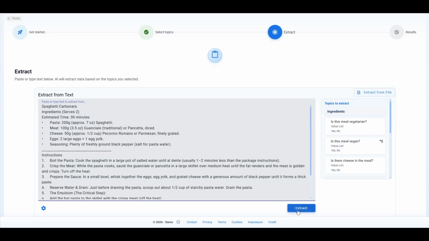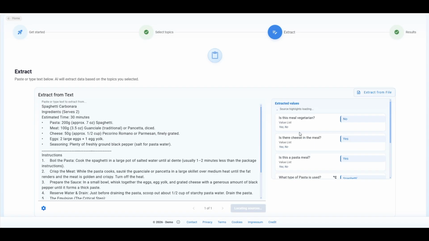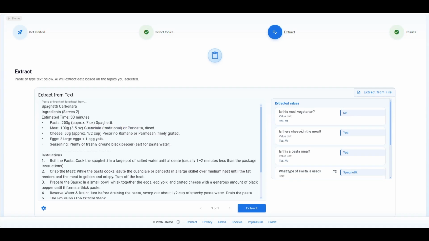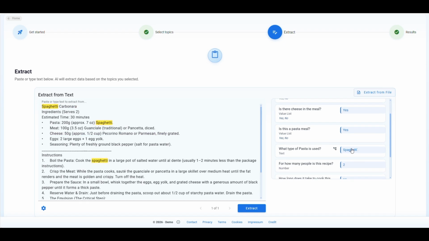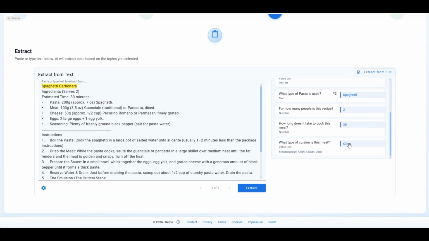We do the extraction. We'll see, okay, is this meal vegetarian? No, as it has meat in there. Is there cheese in the meal? That is correct, yes. Is it a pasta meal? Of course. What type of pasta? Spaghetti. How many people? 30 minutes. What type of cuisine is this meal? Other. I actually didn't understand that this is Mediterranean, but okay, it's a bit unfortunate. It is really important to have these questions clearly defined, otherwise the system may not necessarily understand it. Let's try something else, which is sushi.